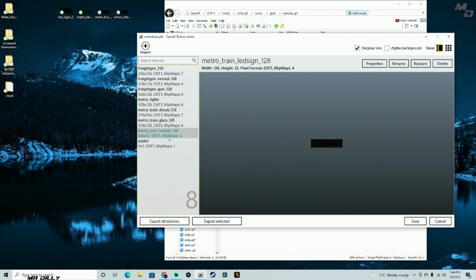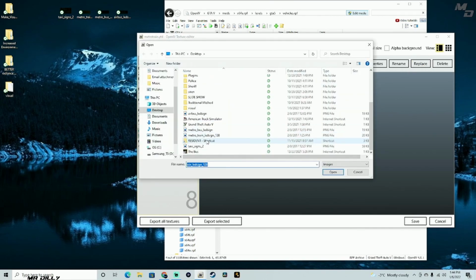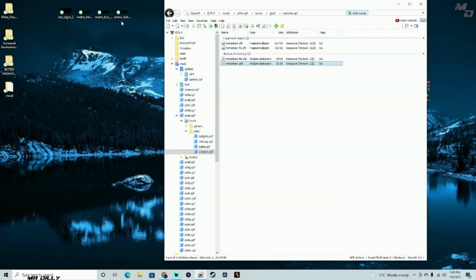All right, so we're gonna go ahead and search it. It should be right here. All right, yours should say Los Santos in bright yellow. Mine, I already changed it, and so is this one right here. Go ahead and go to replace, and go to your desktop and go to metro_train LED 128 just like that, and open, and then it should turn black just like that. Click save, and pretty much the same thing.